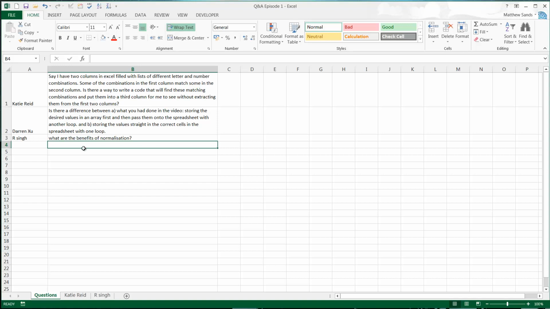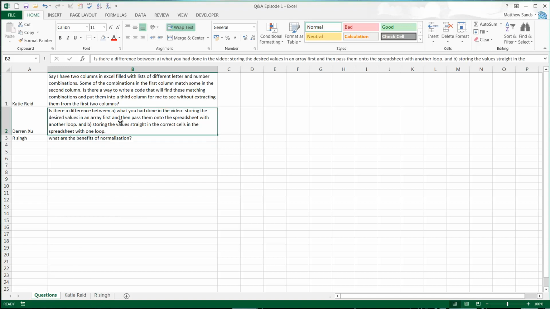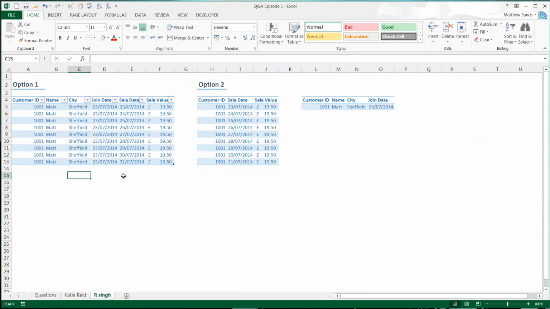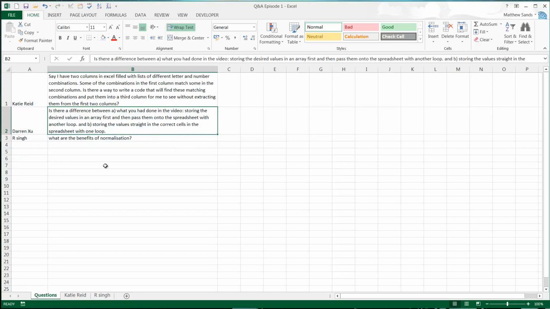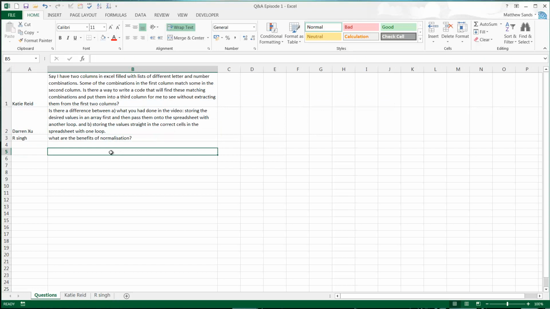Now, in this particular instance, there's actually not much difference. The example I gave for using an array was just to show you how an array works. But in that instance, you could probably just stick it straight into the spreadsheet.